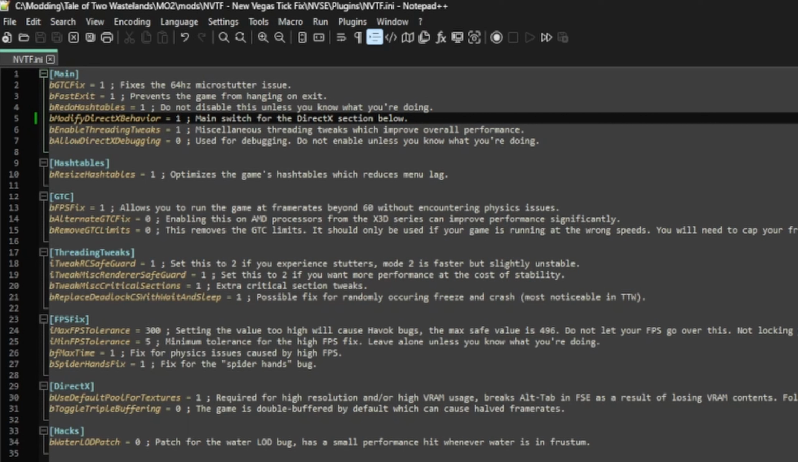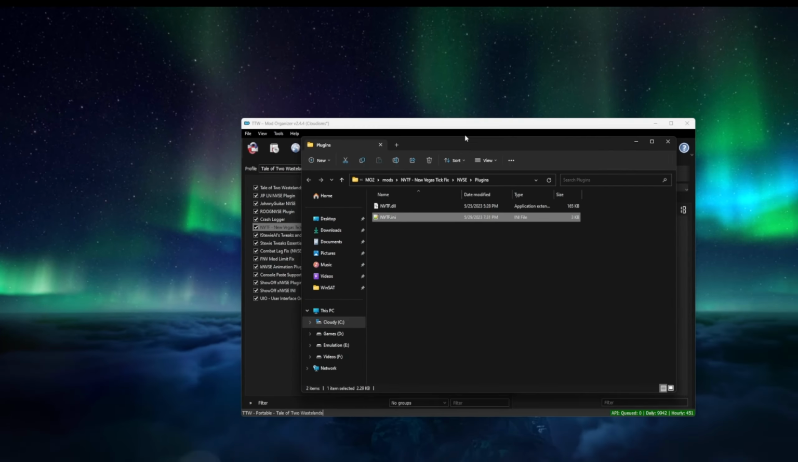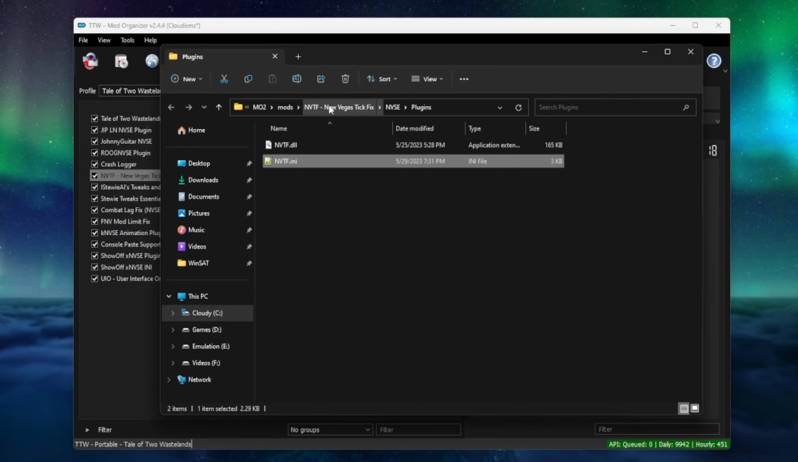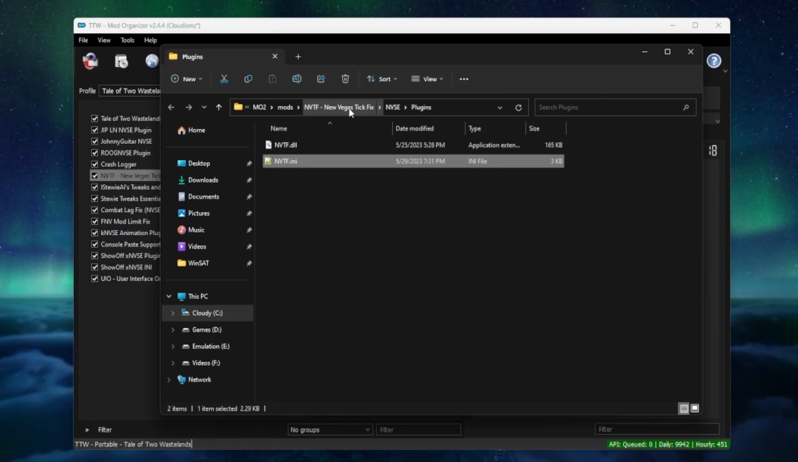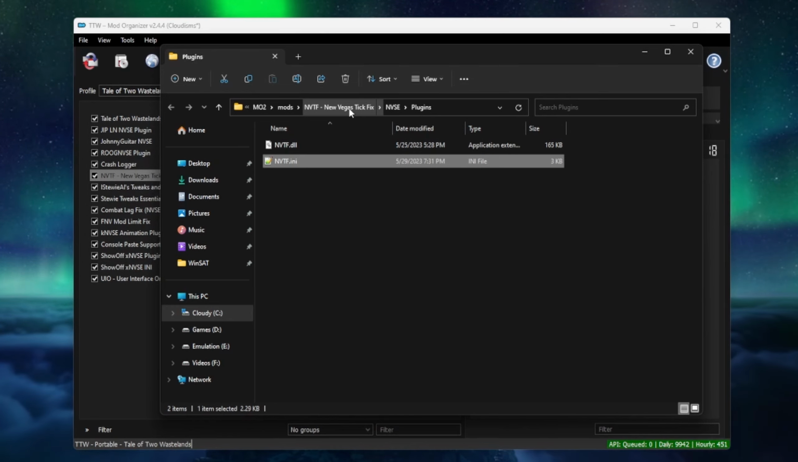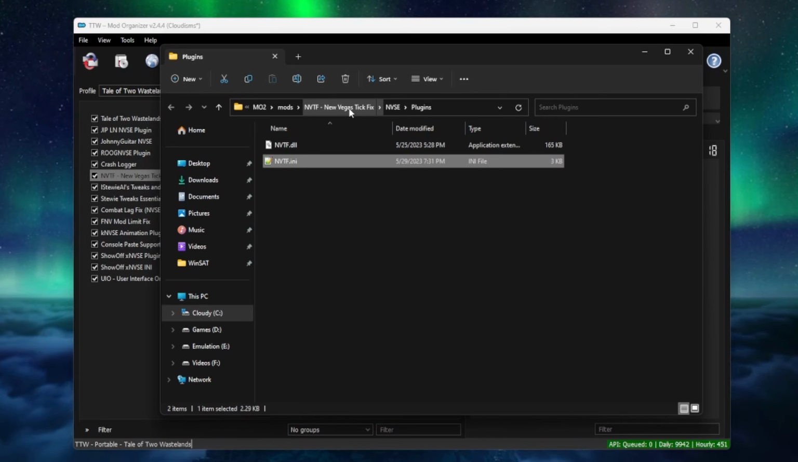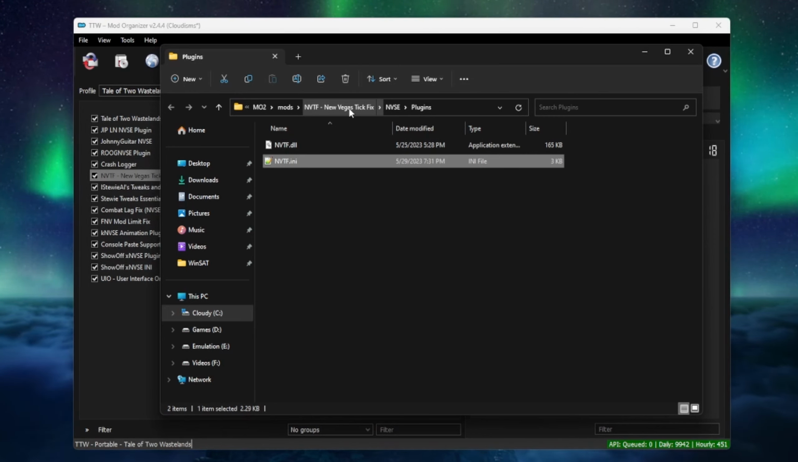However, there is one recommendation I'm going to insist that you make here. So I just saved this file within the main mod itself, New Vegas TickFix. What's going to happen if I were to update this mod is this INI change that I've made is going to be overwritten by the new update. And that would happen whether I clicked merge or replace. So we're going to need to find a solution for that.